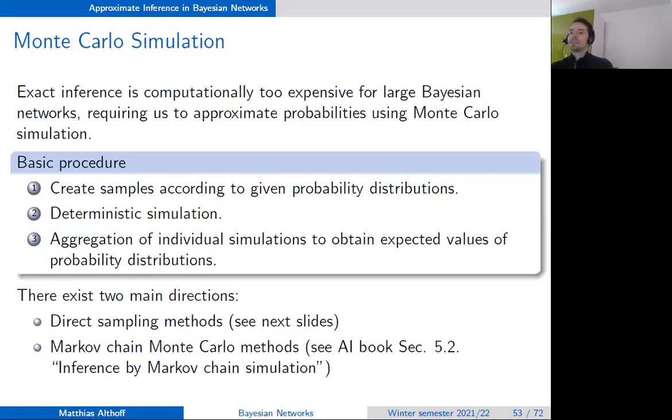So there exist mainly two directions: direct sampling methods, which is used on the next slides, and also more complicated methods like Markov chain Monte Carlo methods, which are presented in the AI book in section 5.2, but we are excluding this from here because we have enough content for this lecture, as most people would agree.